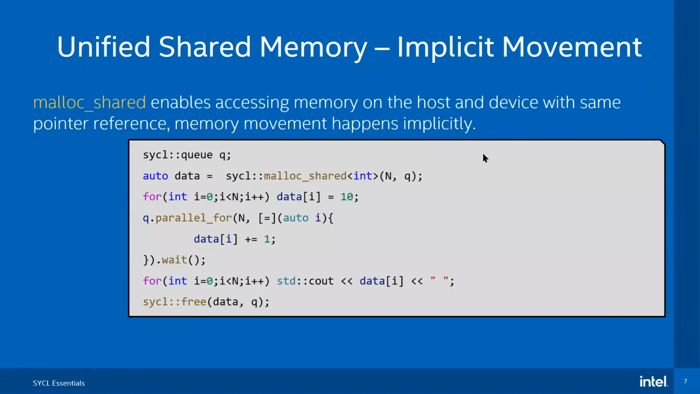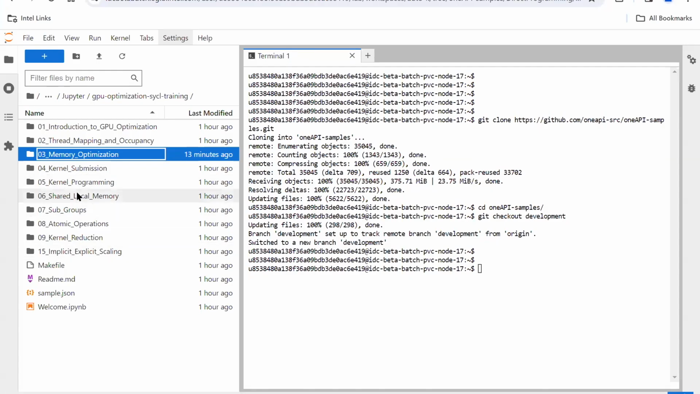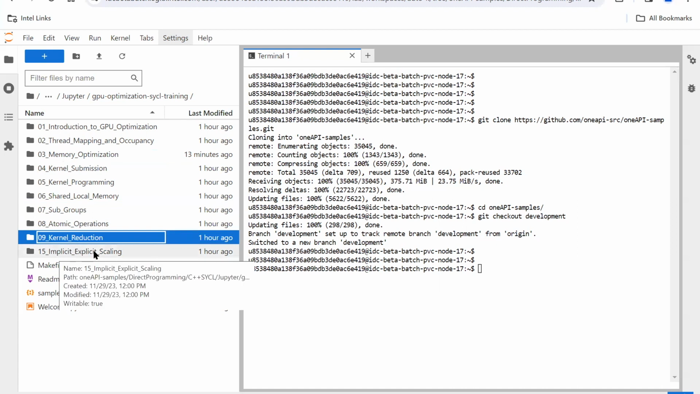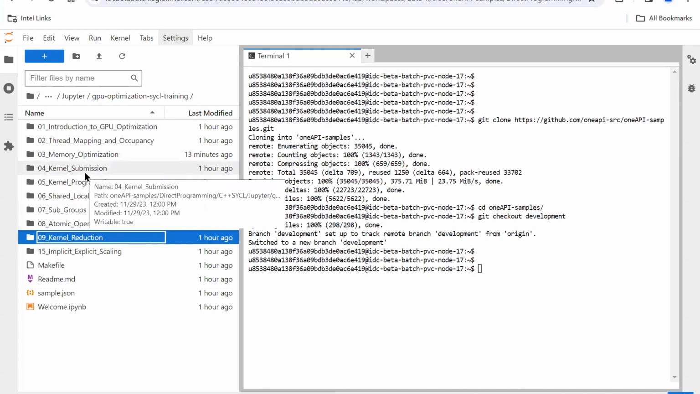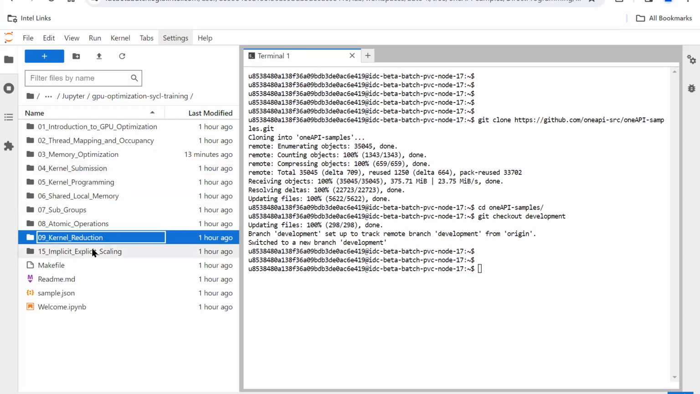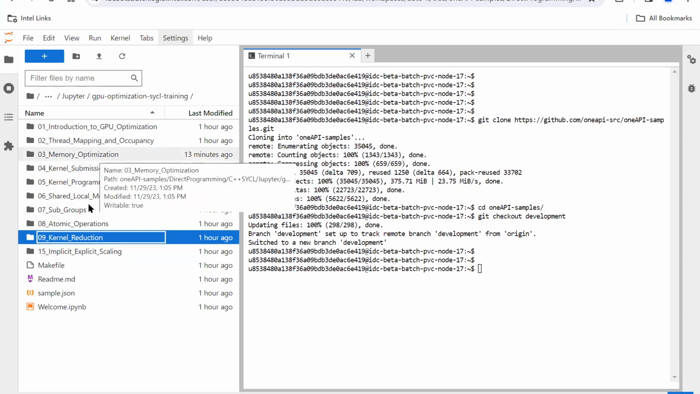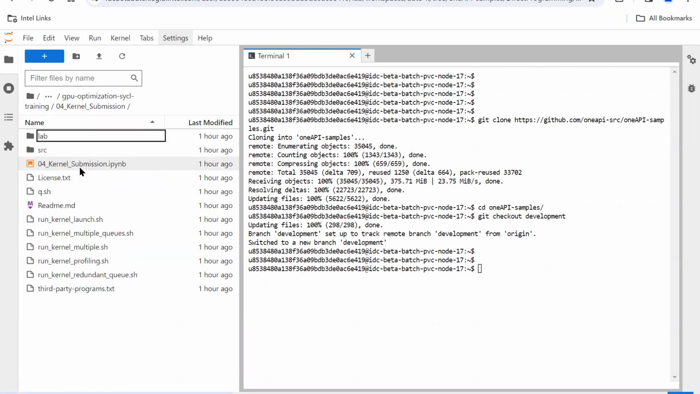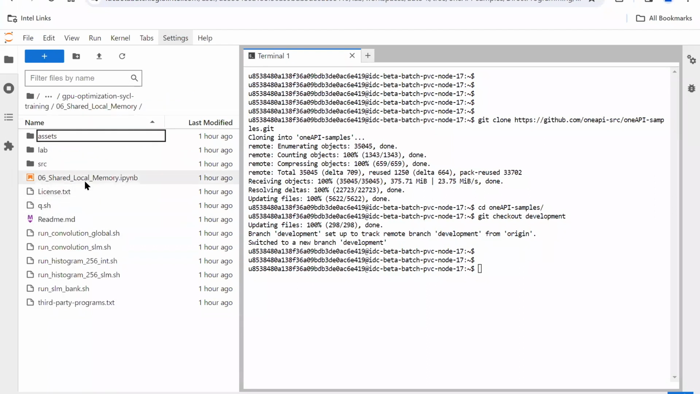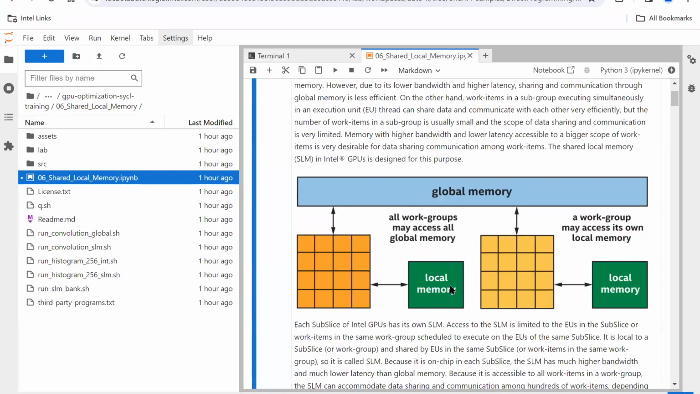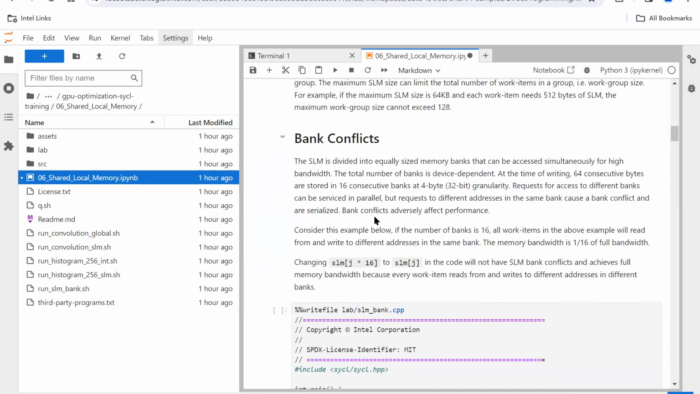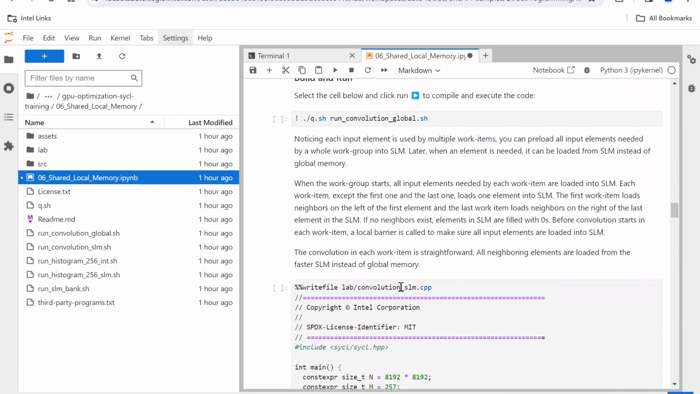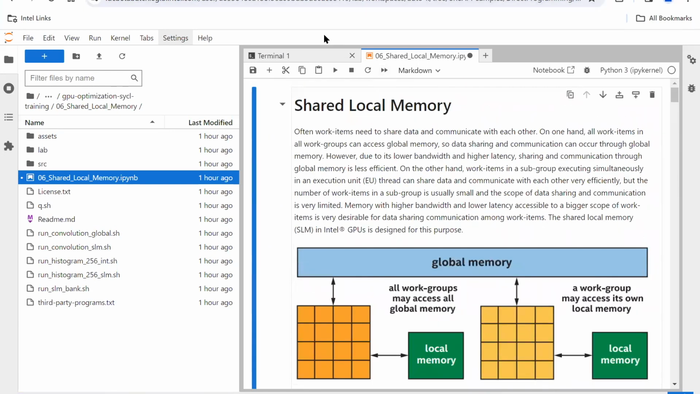We do have topics that cover other things like shared local memory, subgroups, atomics, kernel reduction, implicit and explicit scaling, and there might be new topics added. If any of these are interesting for you and you need a live session for it, let us know. Then we can come up with another series for next year sometime. But all this training is also freely available on GitHub. You can self-learn it, because it's not just code examples, it also has explanations in the Jupyter notebook. It tells you what shared local memory is, what bank conflicts are, or using SLM as cache. So there's a lot of explanation here too. But if you want us to come up with a live session, do let us know, and we can set up something for next year.